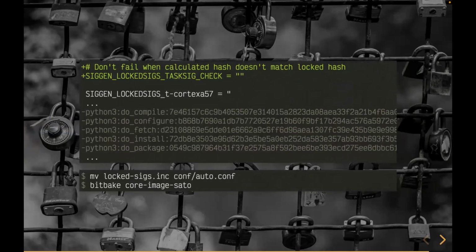In the glorious style of a diff, this is what we basically need to do. bitbake -g will write a locked-sigs file. We unset the check variable at the top. By default, BitBake will abort if the hashes don't match, and we don't want that. And say I'm working on Python 3. Every time I touch the Python 3 recipe, Python 3 native will be rebuilt.